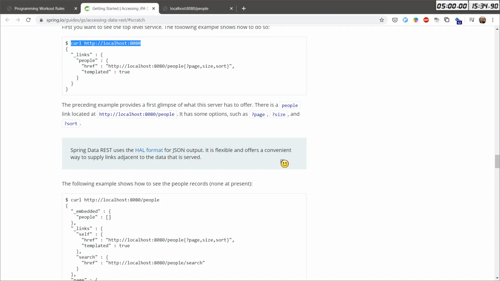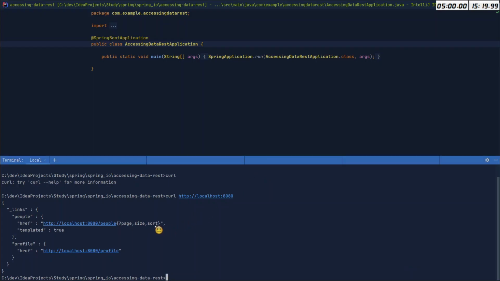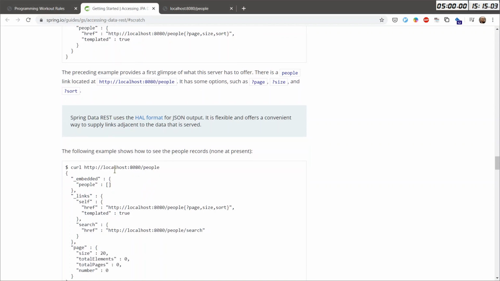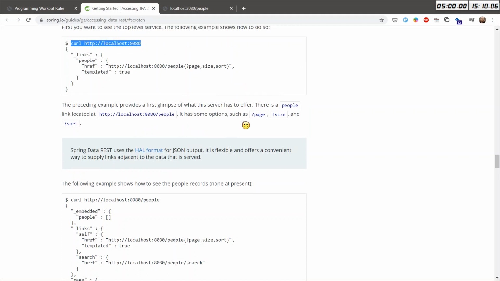The preceding example provides the first glimpse of what this server has to offer. There is a people link located at localhost/people. And its profile. I have a profile. Profile is missing here. It has some options such as page, size, and sort. Oh, okay. Spring Data REST uses HAL format for JSON output. HAL format.